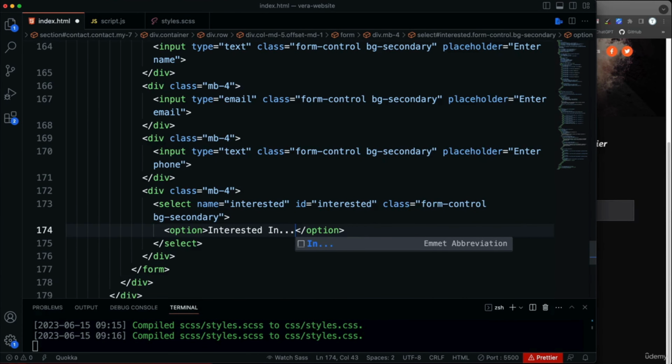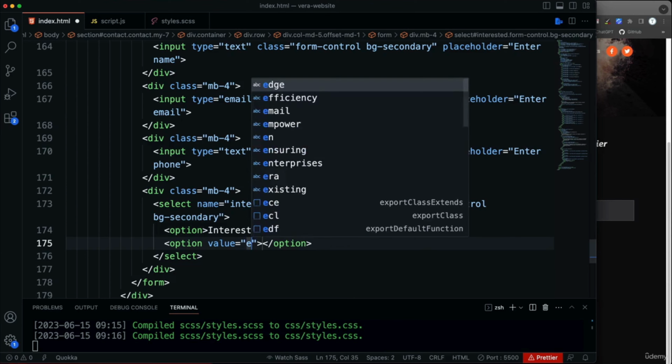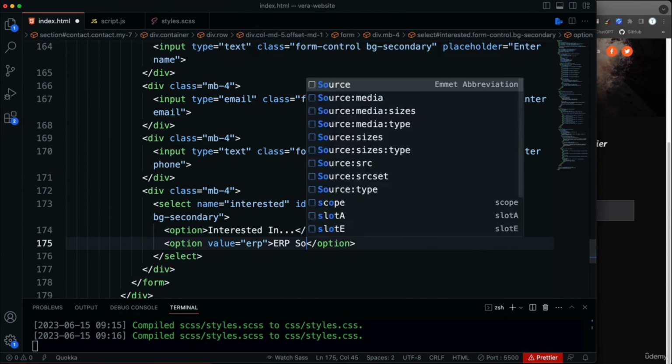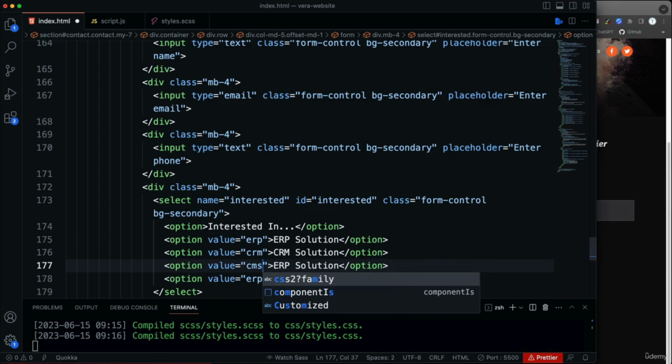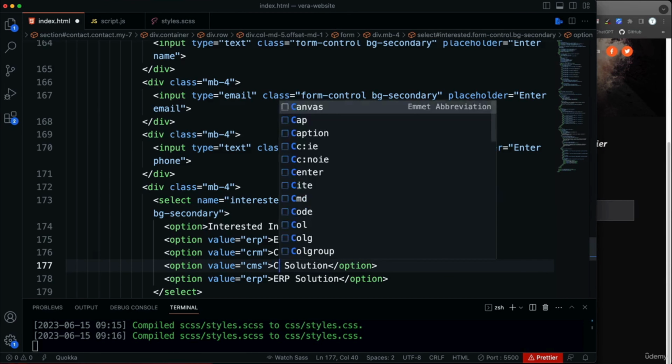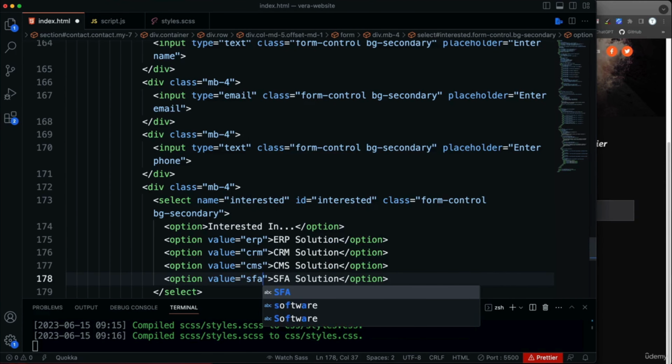in... and then we can add our other options. So the first one, the value will say ERP, and for the text we'll say ERP solution. And then what I'm going to do is copy that down, and the next one is going to be CRM. So CRM solution, and the value will be CRM. Then we have CMS. So CMS solution. And then we have SFA. Change that to SFA. All right, so let's take a look.